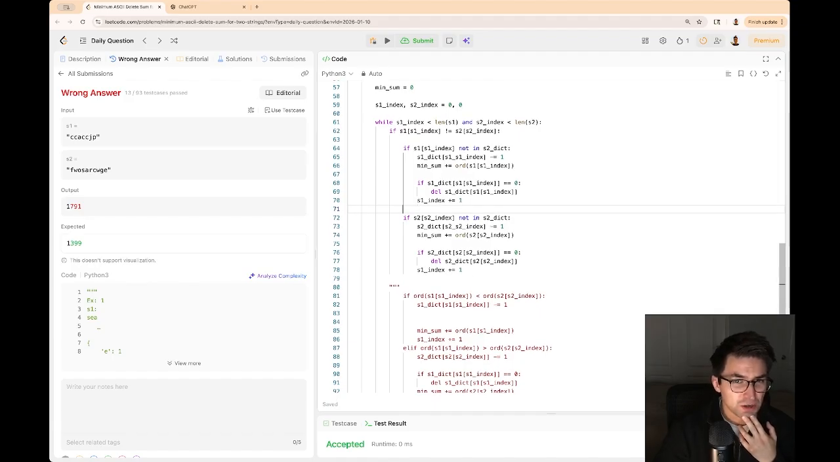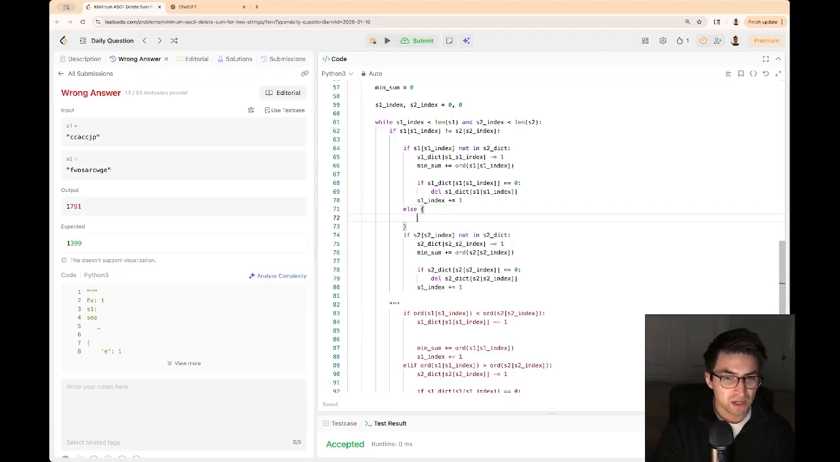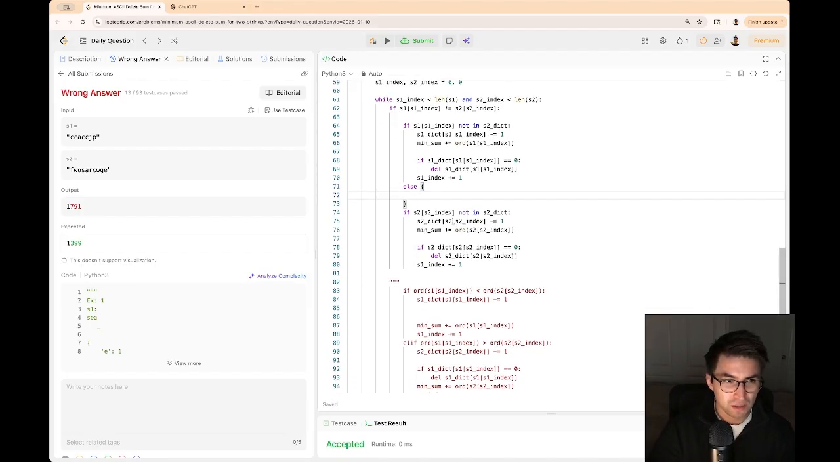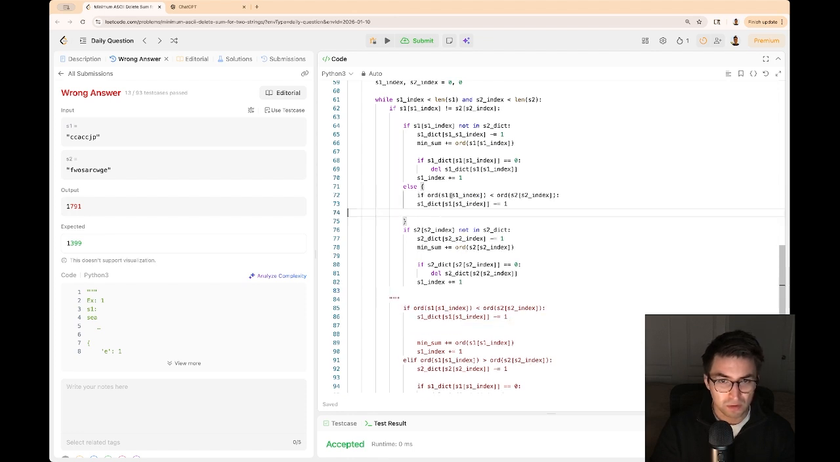Else if it is in the dictionary, then, okay, if it is in the dictionary but they don't equal each other, then we remove the one that has a lesser ORD value. If it is in there but they don't equal each other, then we remove the one with the lesser ORD value.